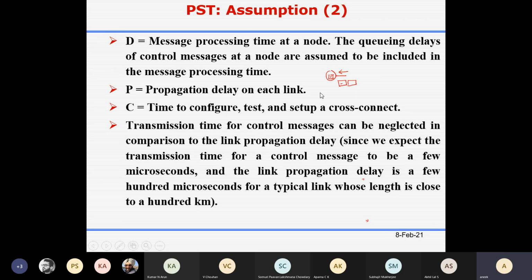P is the propagation delay on each link. So this is one node, this is another node. What is the propagation delay? This is your distance, so distance divided by the velocity of light in this fiber. That is your propagation delay. Here also they consider the distance to be fixed, so the propagation delay is fixed. All fibers we consider to be of the same length, because otherwise we will not get a fixed relation.